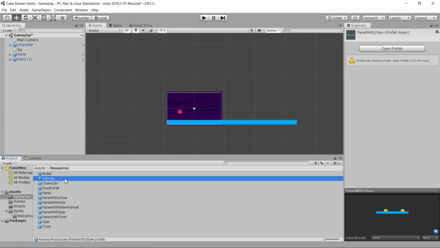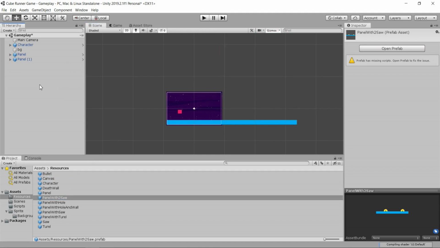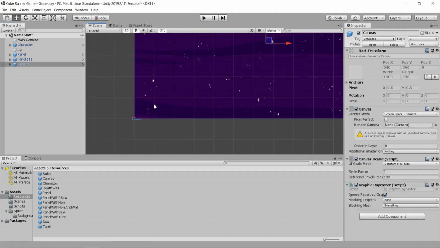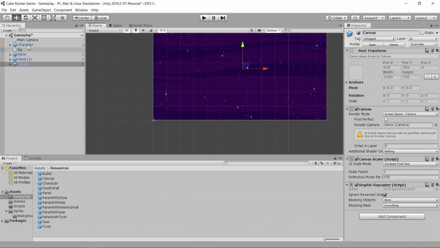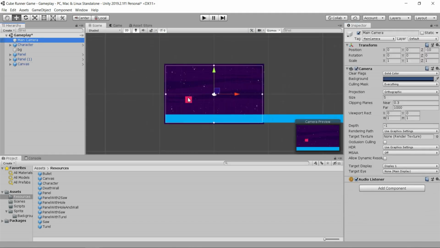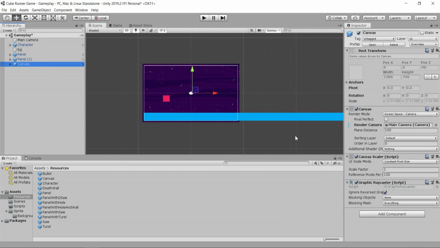So when we, for example, drag in our scene this canvas, so not in the scene but here in the hierarchy, we see that this is our canvas. When we zoom out a little we see how huge our canvas is, and we do not want this. We will drag and drop our main camera here in the render camera, and for that our huge background is gone. Now we have a fully functional canvas, because we attached our main camera to that canvas in order for our canvas to be on the area of our main camera.